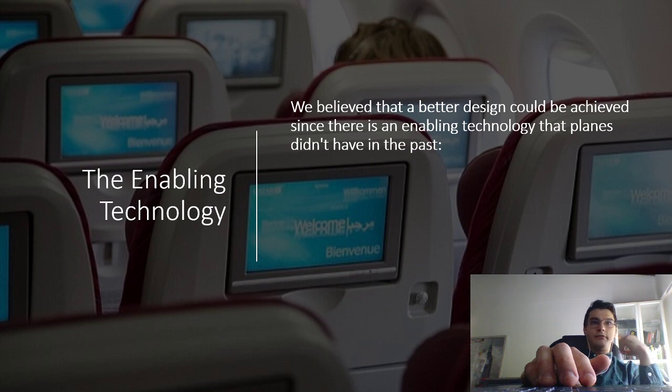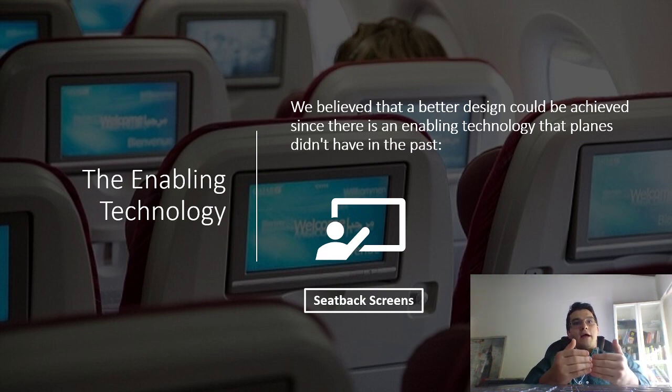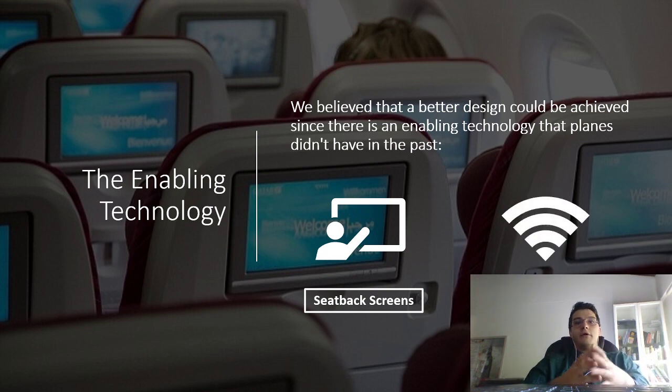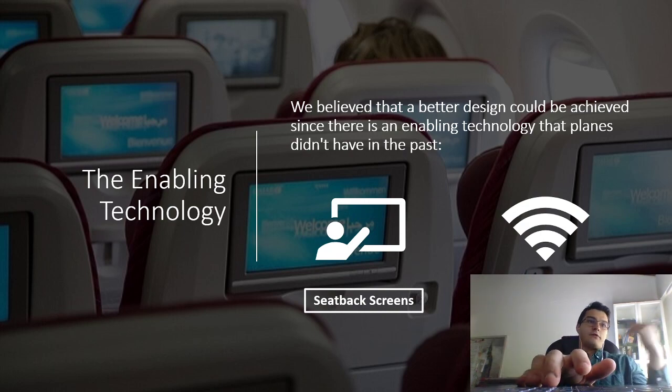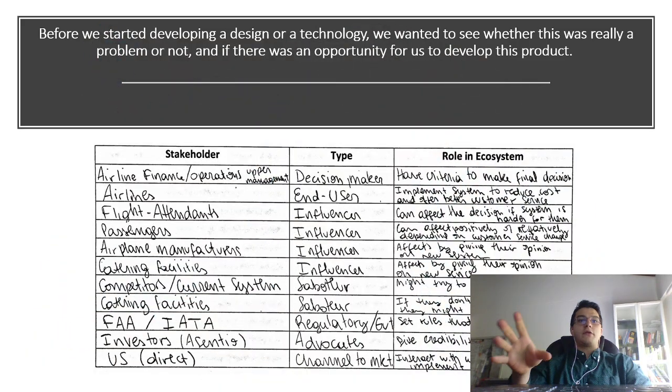So the enabling technology would be seatback screens. Basically, there's technology that planes didn't have in the past, which are seatback screens and Wi-Fi on board. So we thought, what if we can use that enabling technology to connect our carts to either the screens or the Wi-Fi to create a much better digitalized ecosystem? We had to discard that at first because, before getting into the problem, we needed to know more about our customers. Before we started developing a design or a technology, we wanted to see whether this was really a problem or not, and if there was an opportunity for us to develop this product.